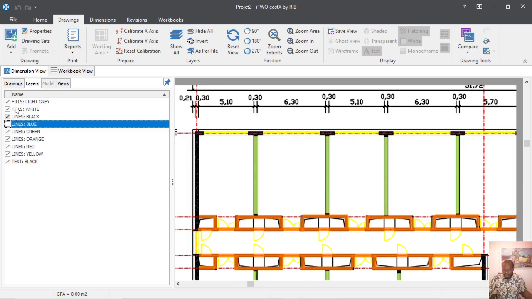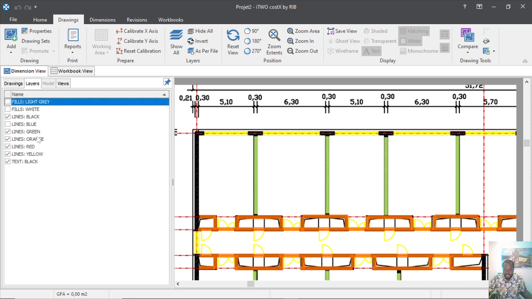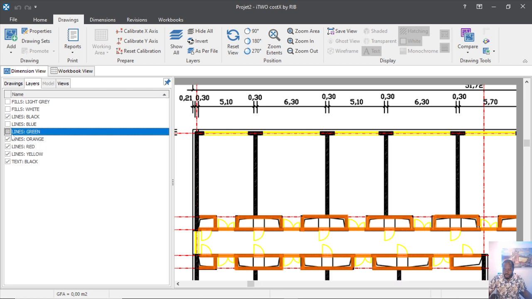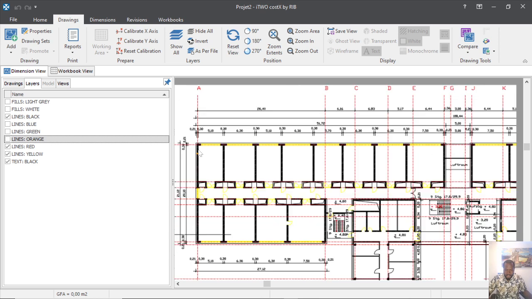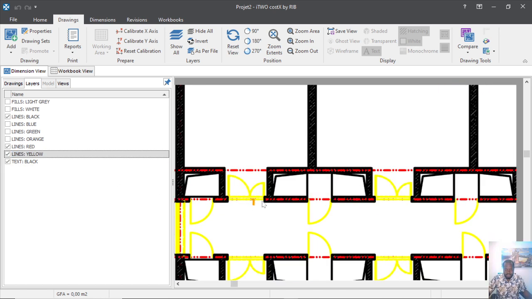I will remove the white. I will remove the green. I will remove the orange. Okay, the yellow too. Actually, I can leave the yellow because I will have to count in a few minutes. In the next few minutes I will create the dimension counting this door, so that is why I leave it. I can also remove the red.